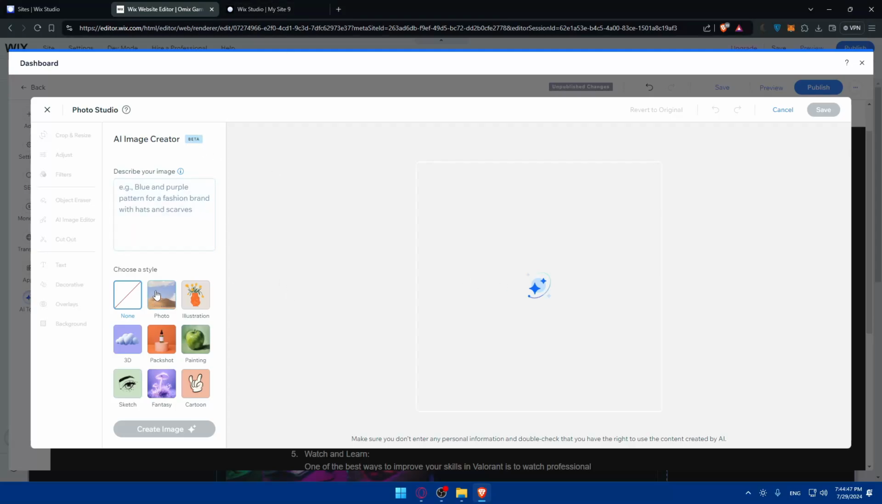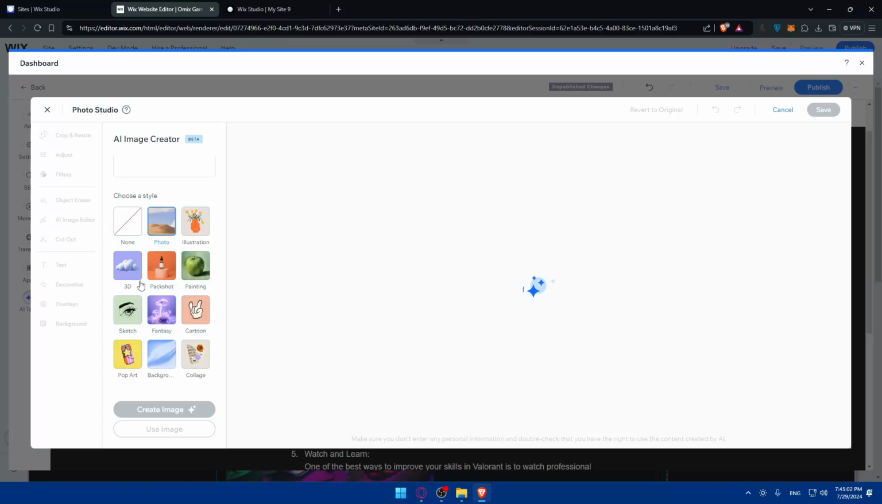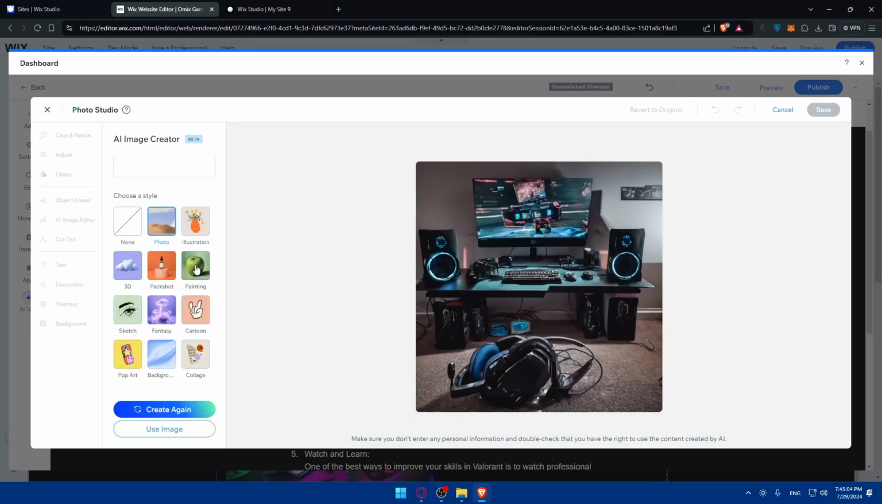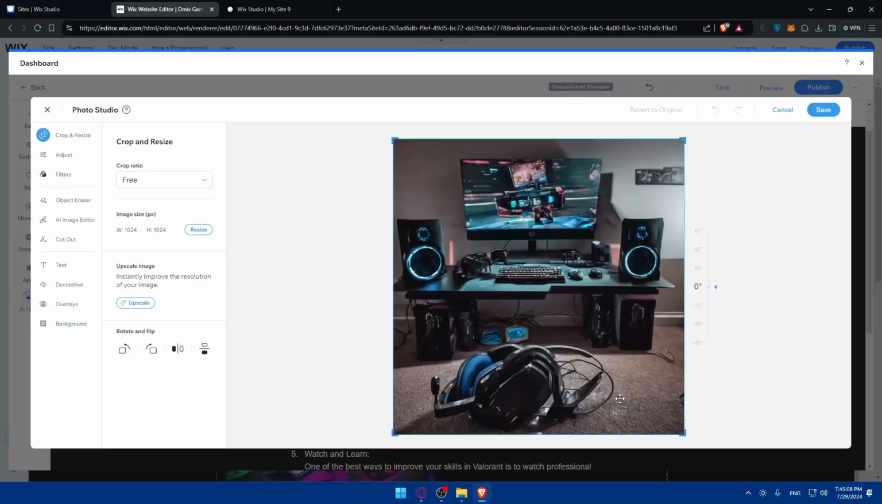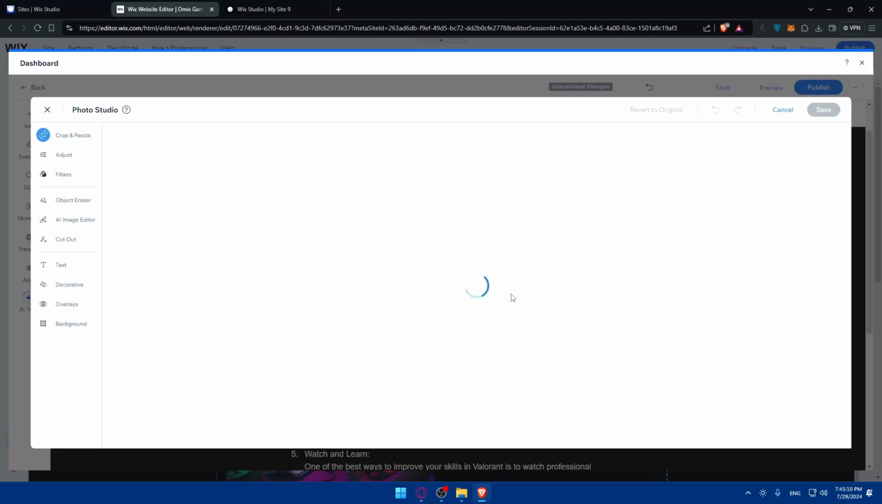So, as an example, I want a photo, and I'll describe it. I just want a gaming setup because I have this blog about gaming and stuff. So I'll just go here, create an image, and see what image is created. Of course, I can choose the style instead of photo, like an illustration, painting, or 3D, as an example. So yeah, looks good. I'll just click on use image. Why not? And click on save.